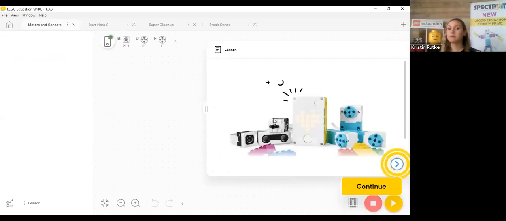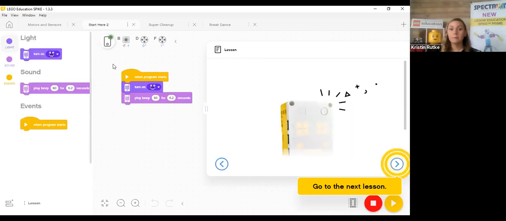So this next lesson, when I'm using this tutorial window here, it automatically takes me to the next lesson. And you'll notice that similar to an internet browser at the very top here, these Breakdance and Super Cleanup, these were programs that I was working on prior to this session, but the start here is the one that we actually just completed. And when I hit go to the next lesson, it actually opened a new browser for me called Motors and Sensors.